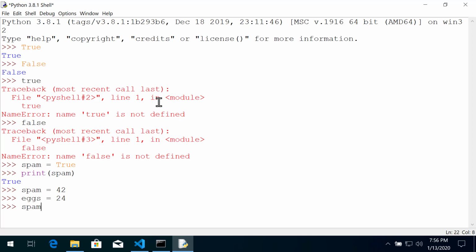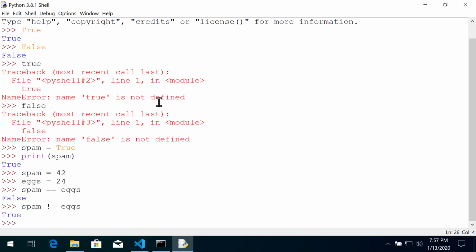So spam double equals eggs. Is spam equal to eggs returns False. Again, it returns a Boolean value in Python, capital F False. And the not equal to operator is an exclamation point, or bang symbol, and an equal sign. So if we type spam not equal to eggs, this will return True because 42 is not equal to 24.